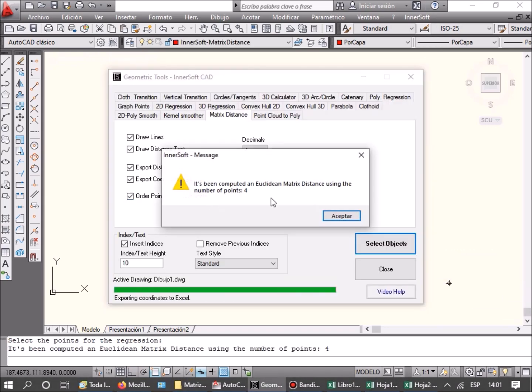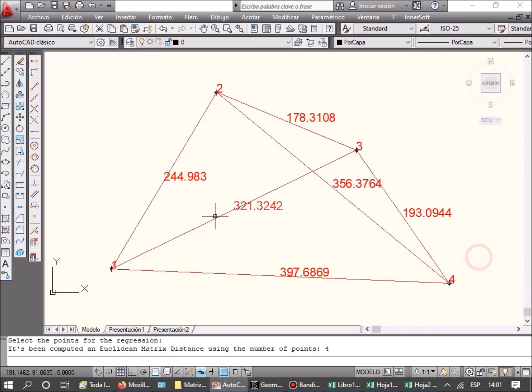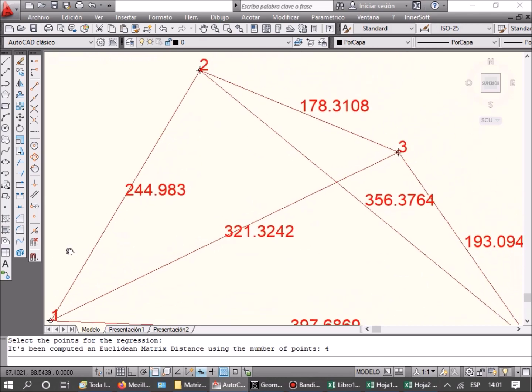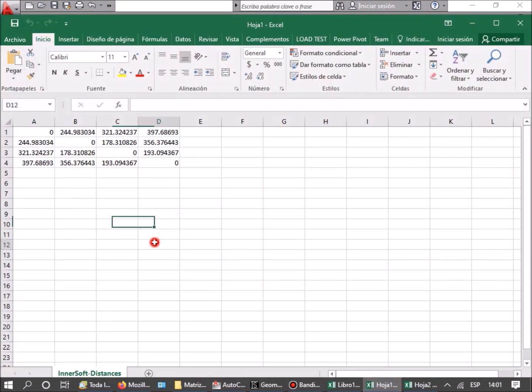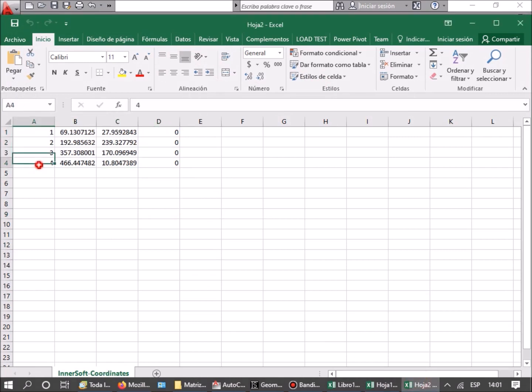points. Decimals. Decimals position for the distance text. Export distances to Excel. Export the Euclidean matrix distance to a Microsoft Excel sheet. Export coordinates to Excel. Export the coordinates for each point to an Excel sheet.